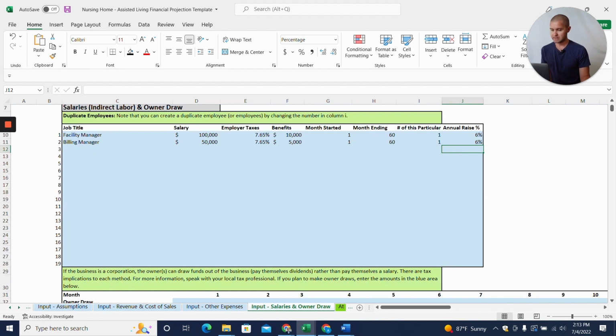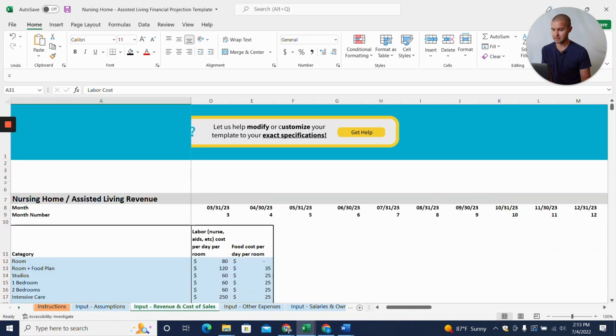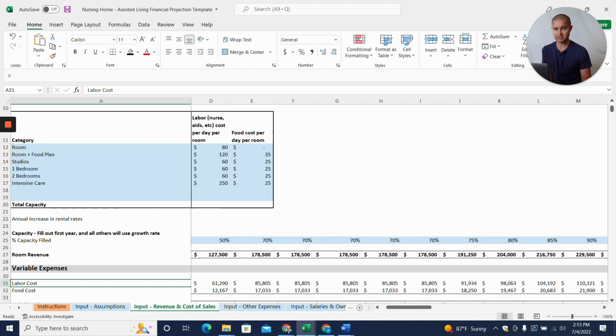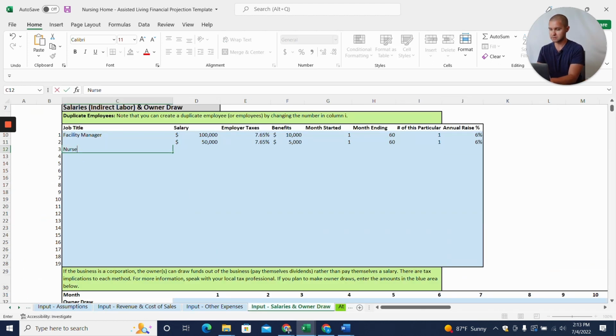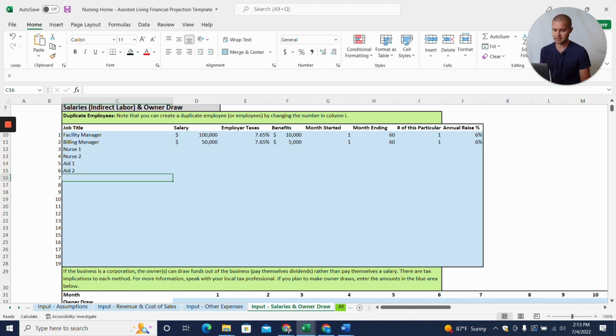And then lastly here, we can look at our input salaries and owner draw tab. We can add in specific salary positions here. And again, this would be different than the labor cost that we added on the input revenue and cost of sales tab. So we did already put in labor costs there, but you don't want to double count that. So if you'd rather put in specific employees and the number of employees you think you'll have at your facility, you can do that. What I would recommend is then putting zeros in for all of these, and then coming over here and putting in nurse 1, aide, nurse 2, aide 1, aide 2, and so on. And you can put what month they're going to start. You can actually put in the number of that particular employee as well, and then an annual raise as well.